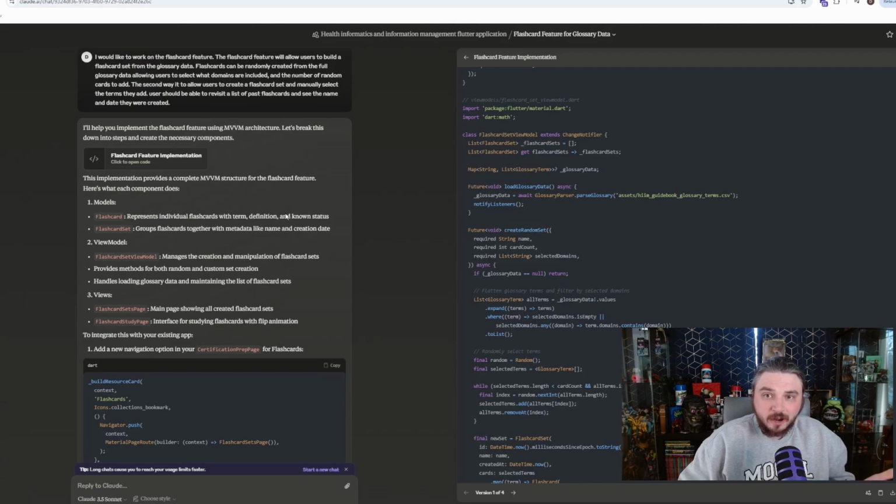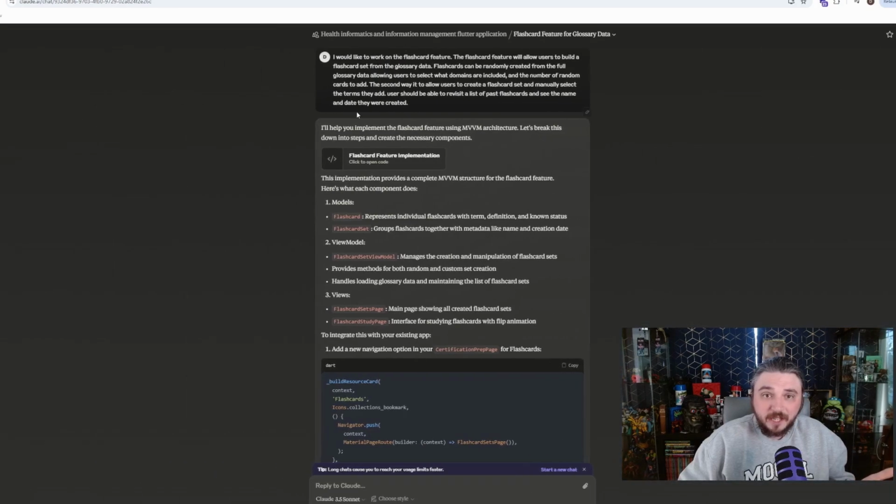And I would kind of start through like this. I would give it a feature that I wanted to work on. I want to work on the flashcard feature. The flashcard feature will allow users to build a flashcard set from the glossary data. Flashcards can be randomly created from the full glossary data. I would kind of try and walk it through.